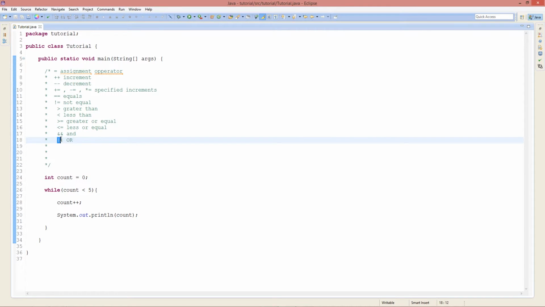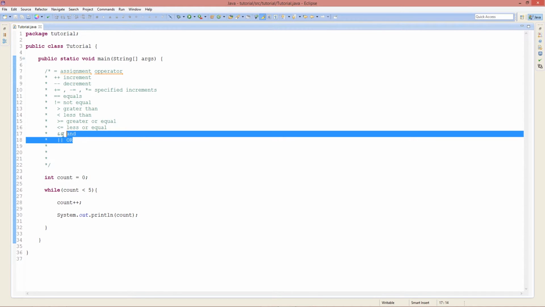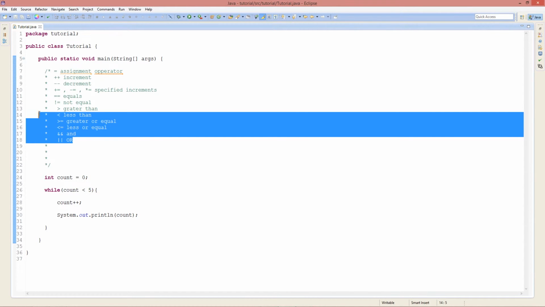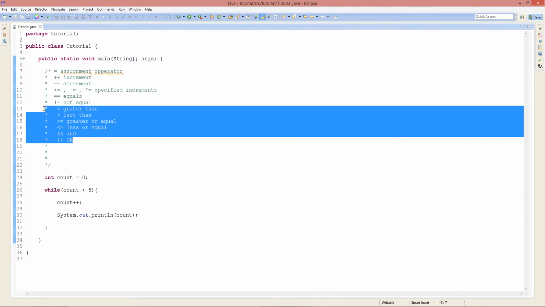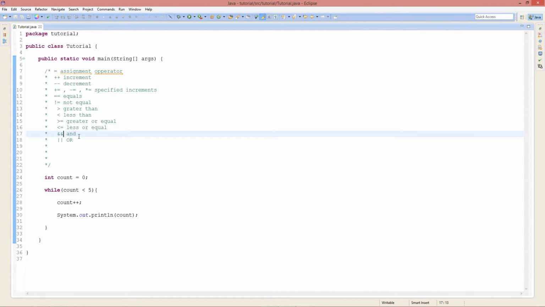Now you have your and or operators. These are logic operators, so I would suggest having a look at Boolean and logic gates and logic operators to understand more what your ands and ors are. If you want me to do a tutorial on those, I'm happy to do so. We can go through logic gates and how it works on a circuitry level too. But for now, I'll just give you the basics of what we use this for.